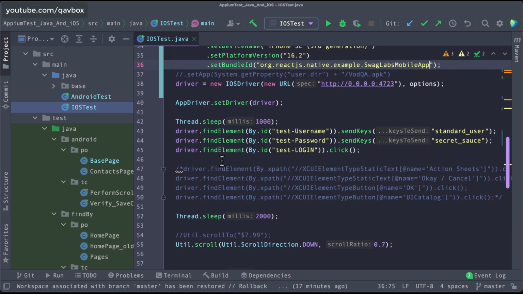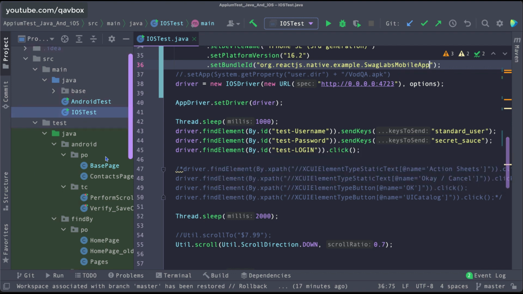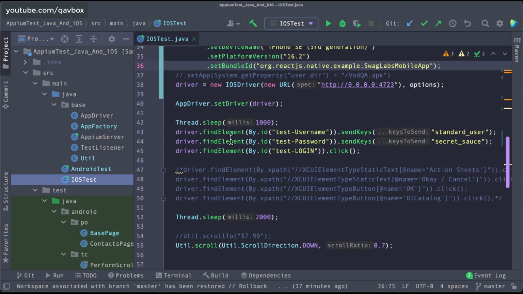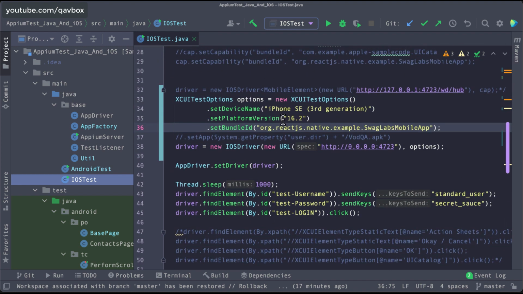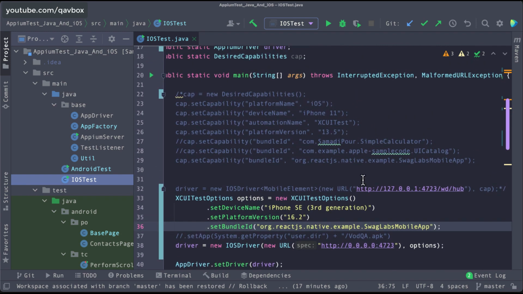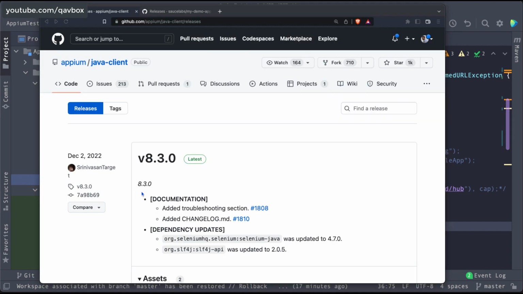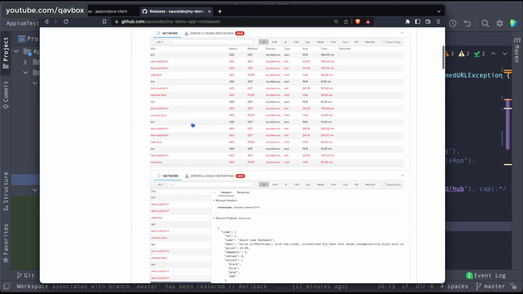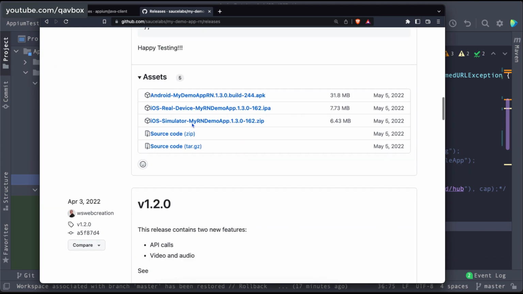And you can see here pretty much everything whatever we changed in this util package, util class, everything is handled here. You can see by ID we are taking the XCUITest options, and then we are logging in. Basically this is a Sauce Labs application. I'll show you that application link as well. You can go to the Sauce Labs My Demo. It's a React.js application, but you can use it as a mobile application.